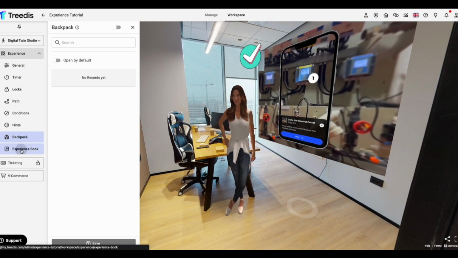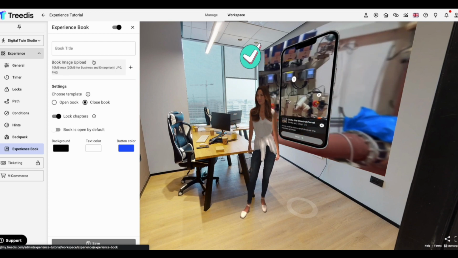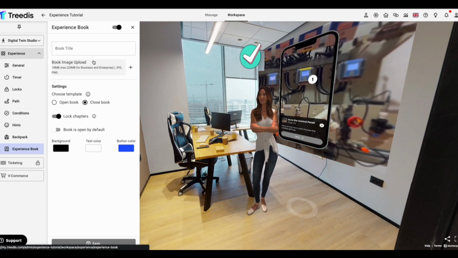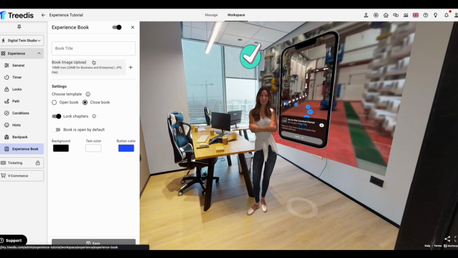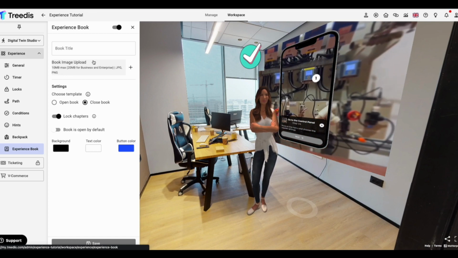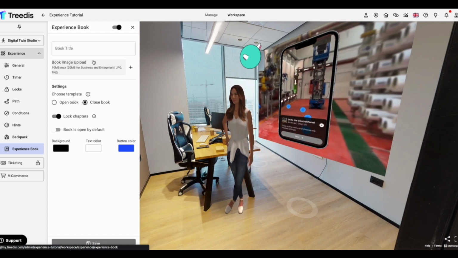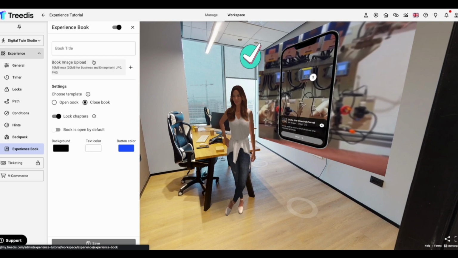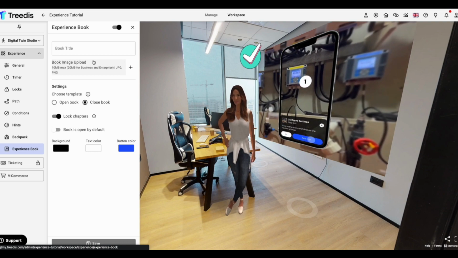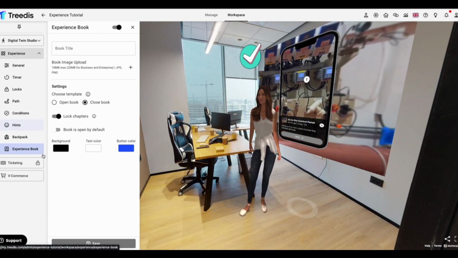The experience book, you can really get creative here. This is something that you want users to, again, be able to access throughout the experience, but you can also have chapters that are closed. So it's almost like a journey, and as they move along, they get to unlock it, and maybe an image pops up or something like that. So that's the experience book. It's useful for the very gamified use cases of the Experience Creator.